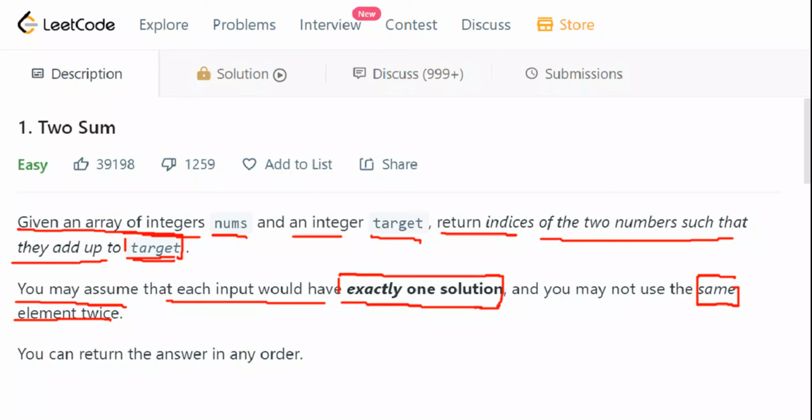So what we have to return? If the sum of the two numbers is equal to the target, then we have to return the indices of the two numbers. That means the output from this problem is the places of the two elements, the indices of the two elements from the given array.